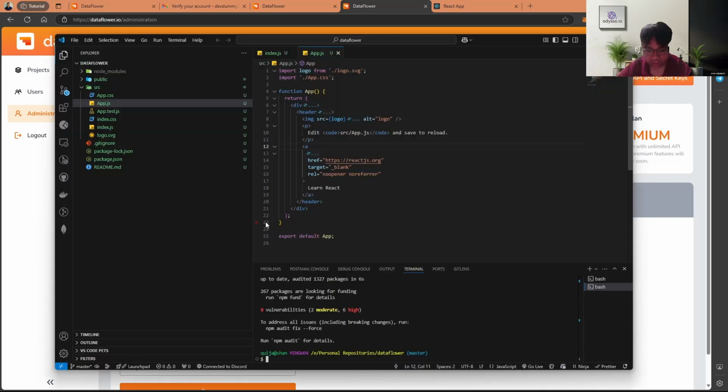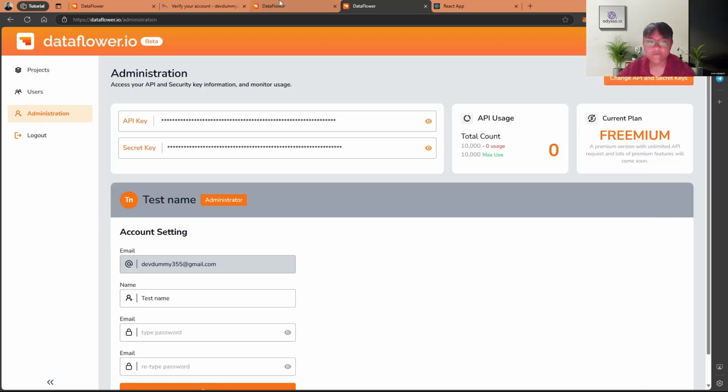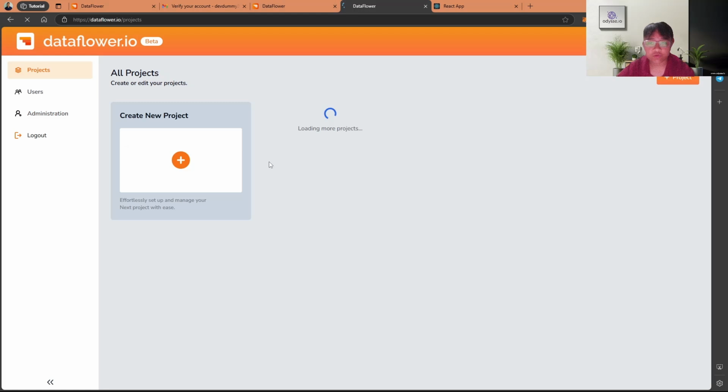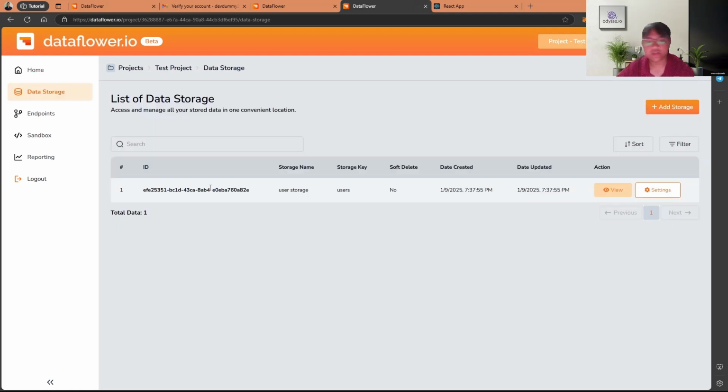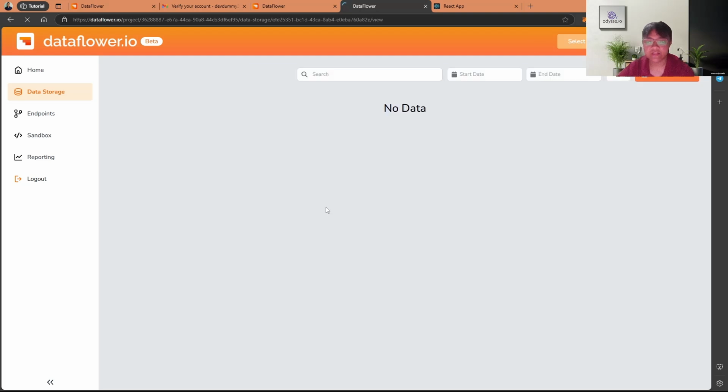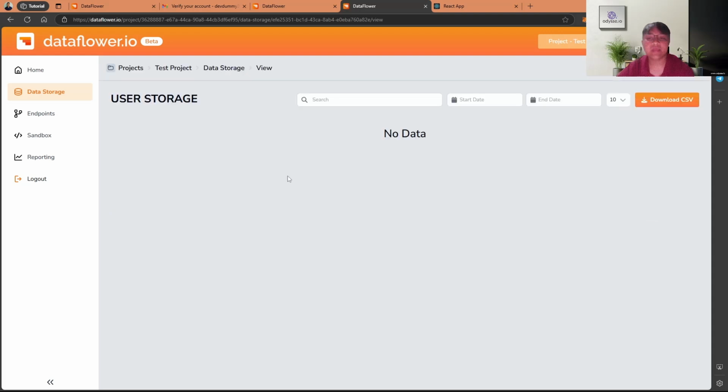So now that Axios is already installed, what we can do is first explore the projects and then go to the test project. So first, let's go to the data storage. As you guys can see, we have here the storage name, which is the user storage, and users already given to you. So you can view this, but this doesn't have any data yet since we will be adding to it now. So let's go back to the documentation.